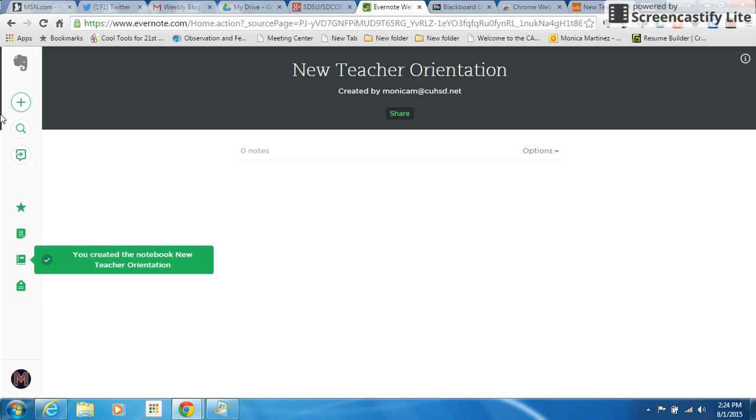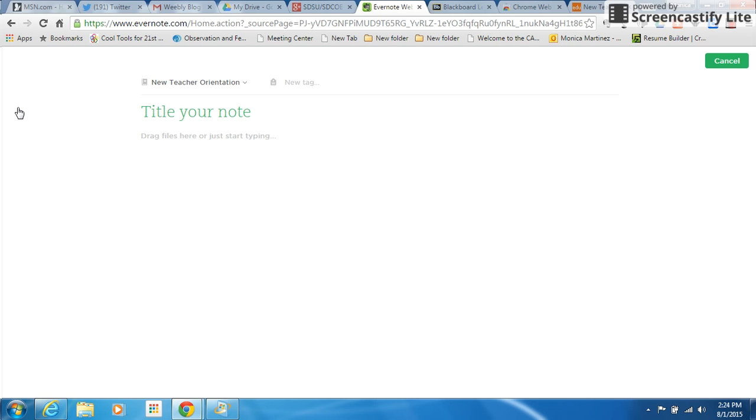I have no notes. Let's start creating a notebook. I add a new note. I want to start off with a checklist, to make sure I keep myself on track. Then I go to begin my text.